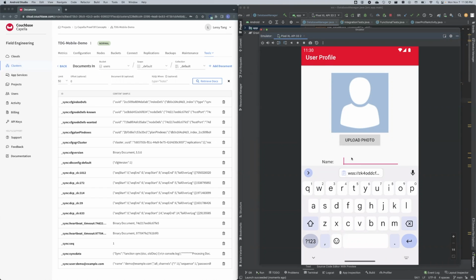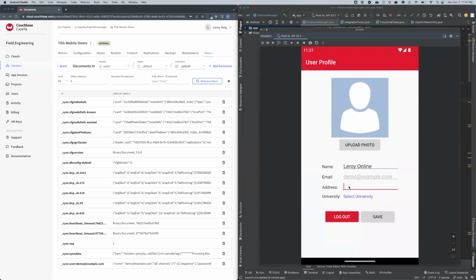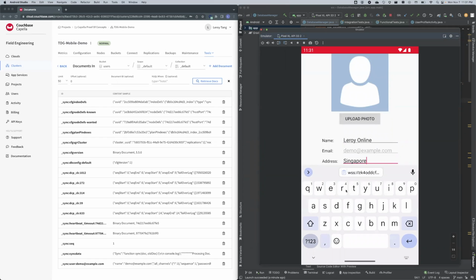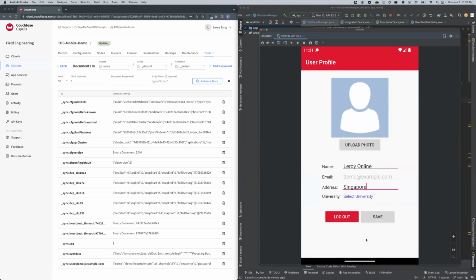So I'm just going to change, I'm just going to input Leroy online, and my address, I'm just going to put Singapore. Just simple two fields. I'm just going to hit save, and successfully updated profile.